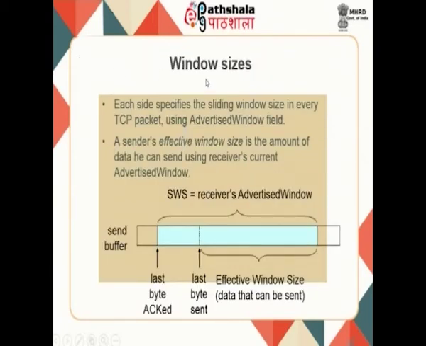Okay. So, to determine the window size, what TCP does is that it will calculate what should be the actual advertised window size, right. I mean the receiver side will calculate the advertised window size and send it to the sender, and the sender on its part will calculate the amount of data that it can actually send based on this advertised window size.